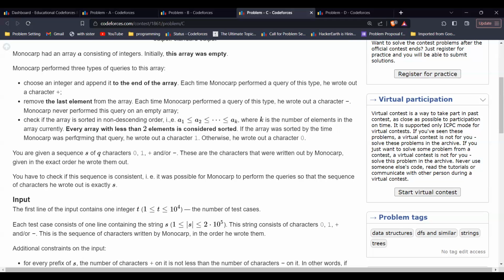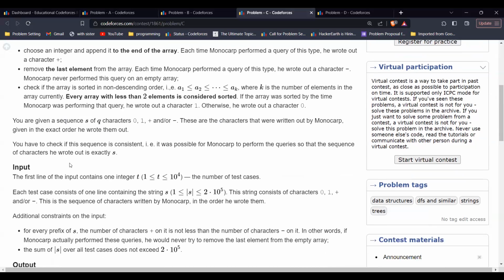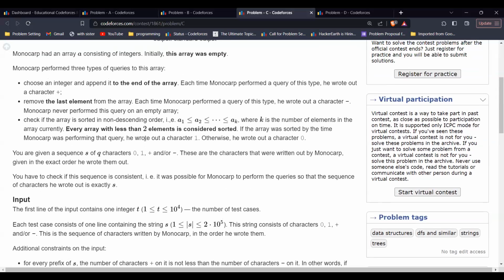So your elements in an array can be either 1 or 0. For 0 also, it means that, okay, it's sorted. But actually, I don't think it will ever happen. I don't know, maybe it can happen. Maybe you'll get a wrong answer if you're not considering that case. If you have 0 elements, then it's considered sorted.